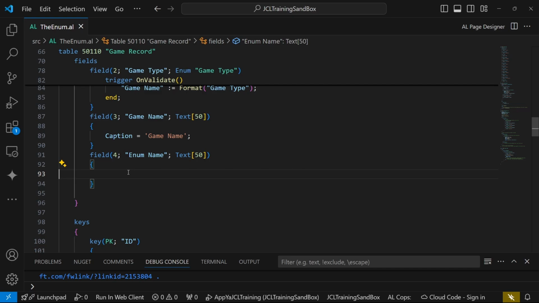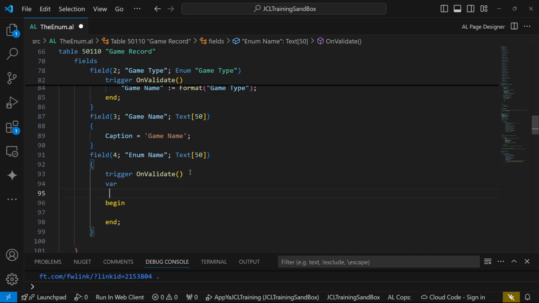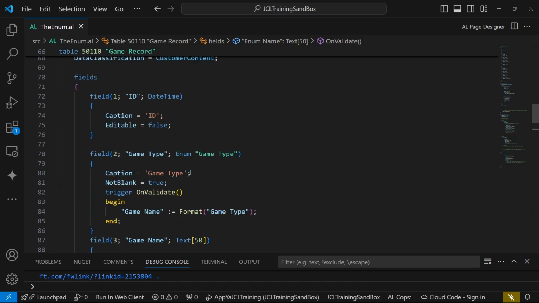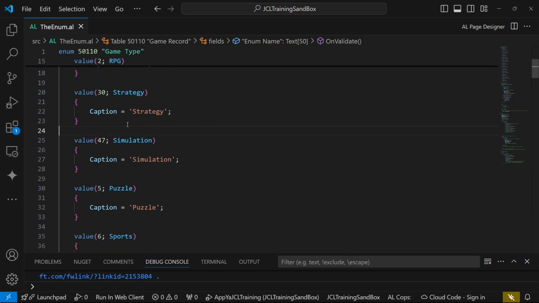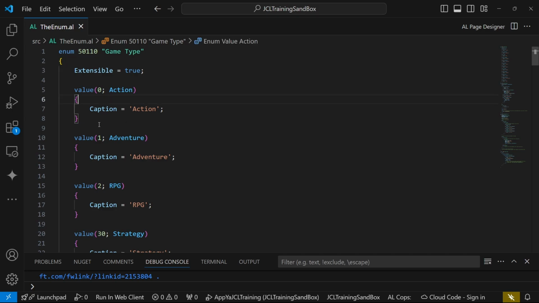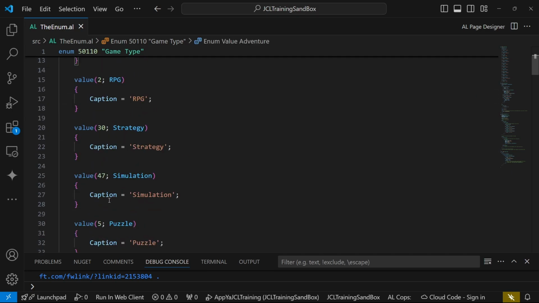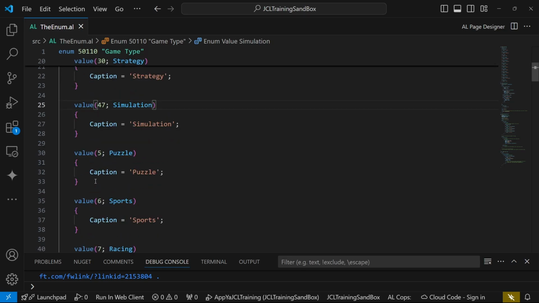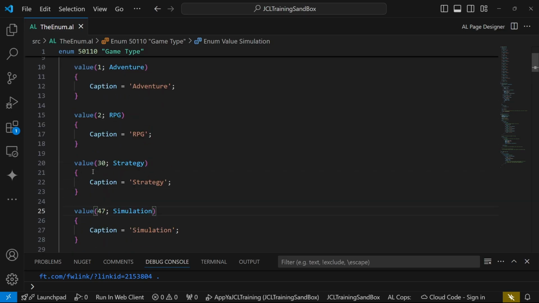So let's create a trigger in this table for onValidate. And what we need, the enum has got methods, so we need the index of an enum. Remember, there's an index and an ordinal of an enum. So the index is, maybe this is index 0, 1, 2, 3. The ordinal can be anything. It can be 30, like 47. It should be unique, yes, but we can define whichever number that we want.